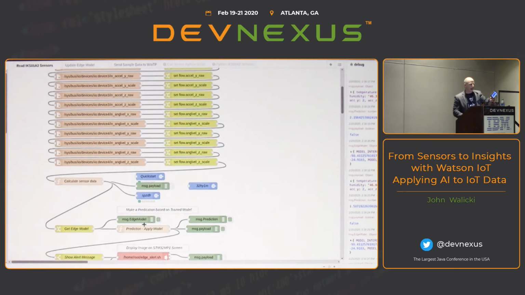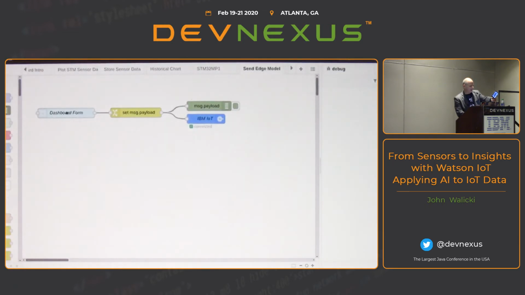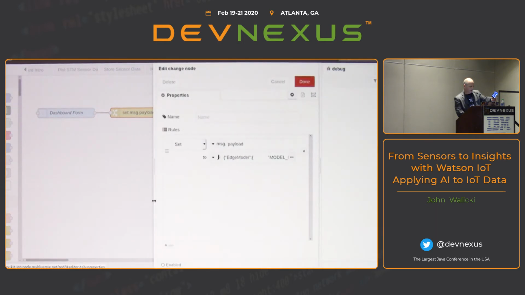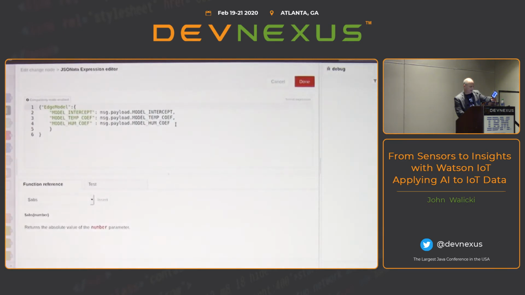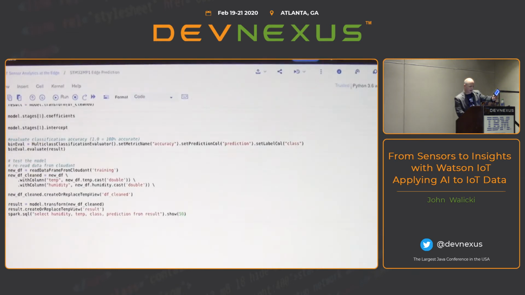So I built a JSON object in the cloud, and so here what I did is in the form, I build an edge model. So here's a JSON, and I'm going to send the model intercept. Let me open that for you. The coefficient, because this data is what I just got from my, if I had been able to hit the run button, I got the data here. I got these two numbers. Okay, so I'm pushing.